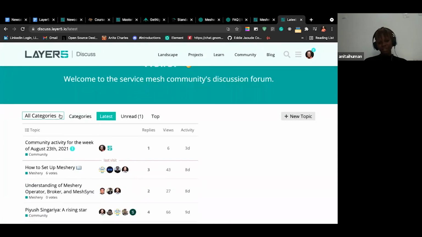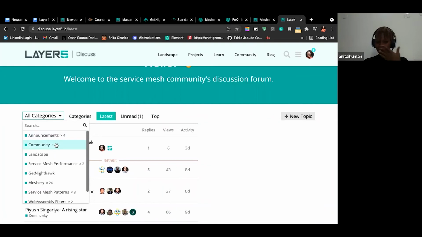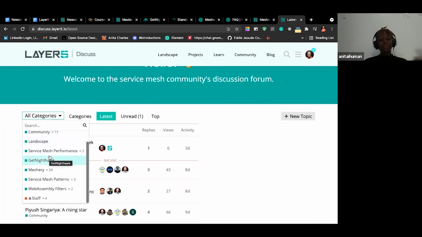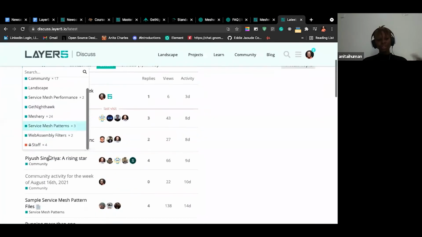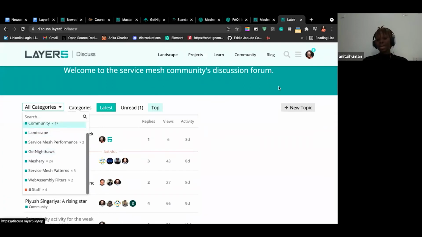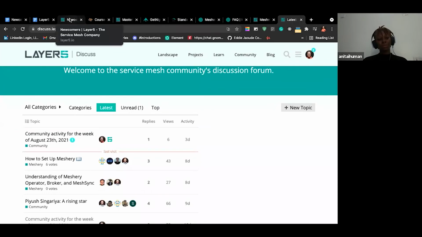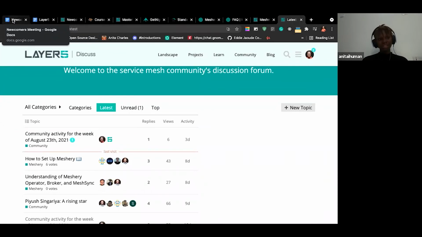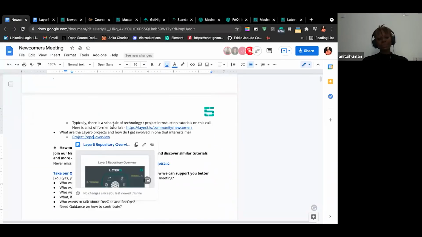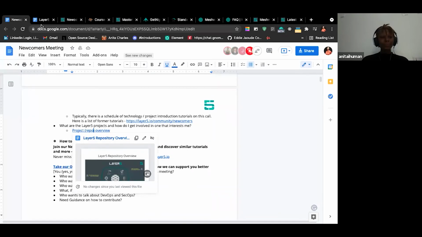We have various categories. So if the topic you're asking on is either on landscape or service mesh, Nighthawk, whichever one, you can actually create a topic under that particular category, and people would come under that to engage and answer your questions or your suggestions, whichever one it may be.